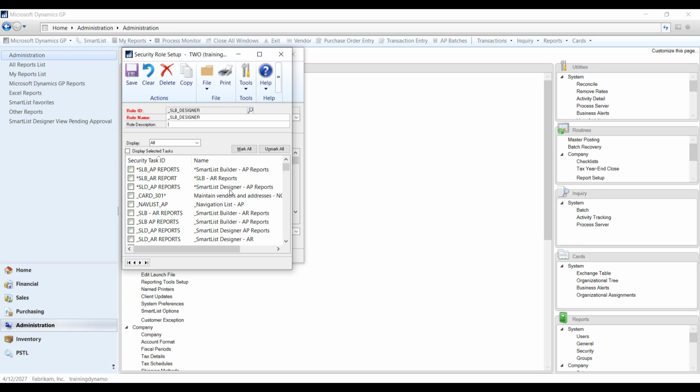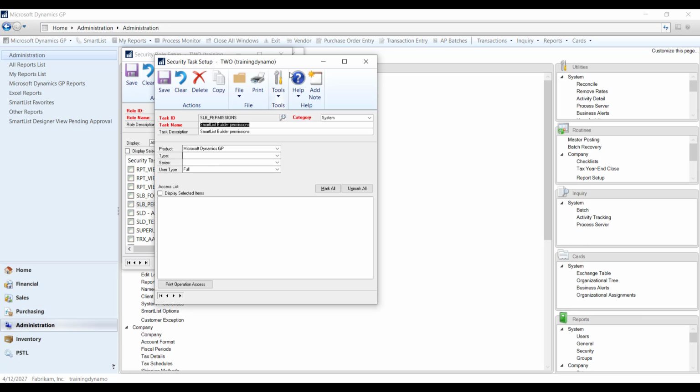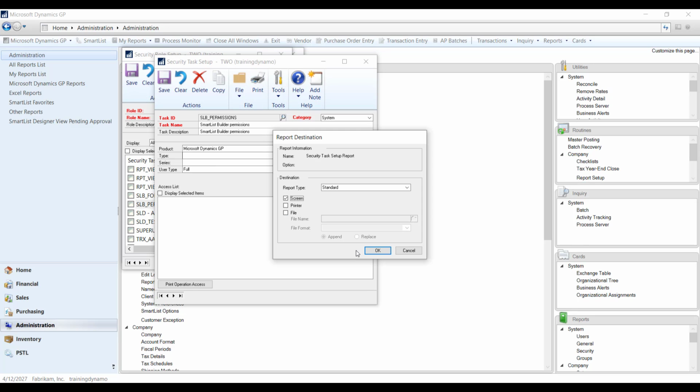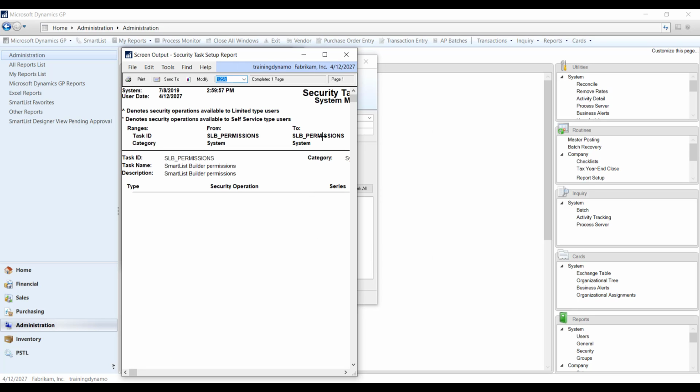Now what I want to do is I want to give them access to create SmartList Builder reports. If you keep scrolling, there might be some built-in roles that have to do with SmartList Builder. There we go. So this one is one that's built in when you import or install SmartList Builder. Double check what it has to just see if you want to use that one. We'll go ahead and print this to see what this includes. So in here, there's really nothing in there, so we want to go ahead and create our own.